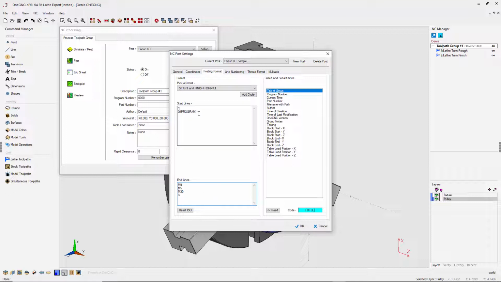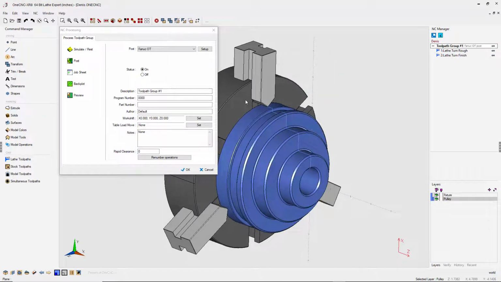Now, of course, if you want to, you can hard code in information. What do I mean by hard code? That simply means that we're going to type in code that's always going to be output. So why don't we type in G0, how about G20 for inches, and how about G90 for absolute? And of course, you can hard code information down here as well. I'm going to click OK to that, and once I do that, OneCNC compiles the post-processor.